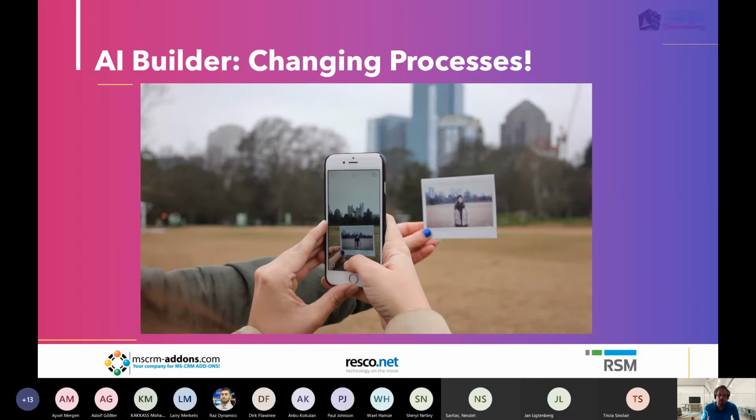AI Builder is about changing processes, moving from the old way of doing things to the new way of doing things. I was processing forms on paper. I'm processing them in a digital and automated format. It's about changing your processes. It's a way of automating stuff and making more intelligent decisions.